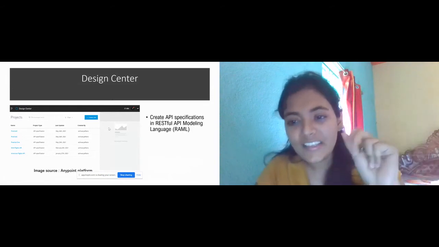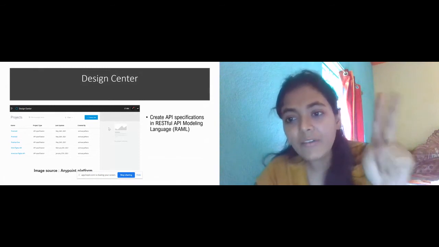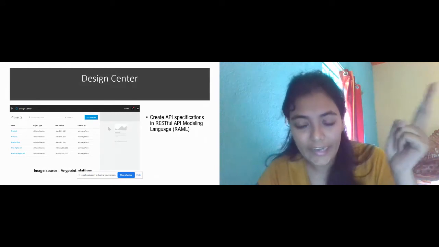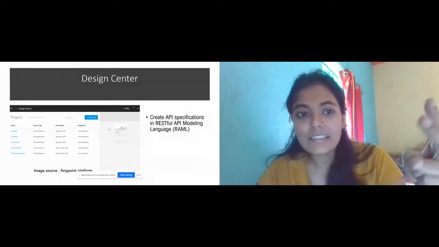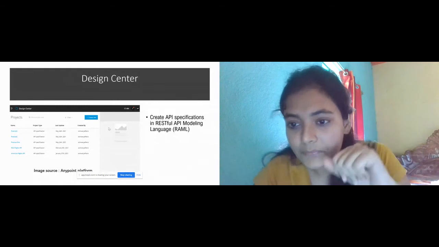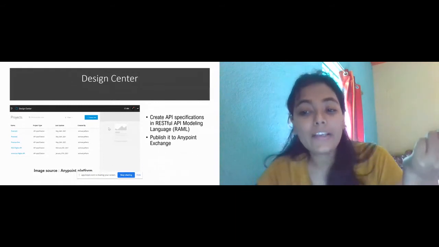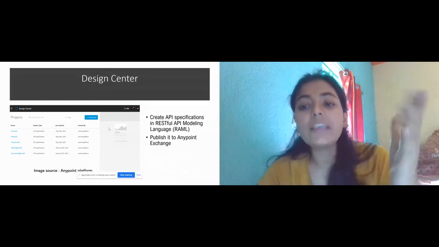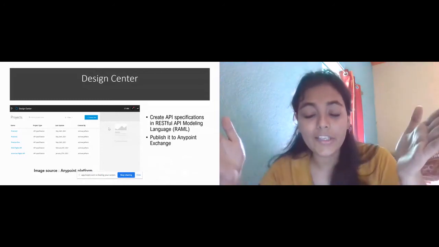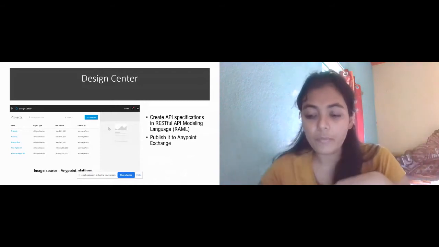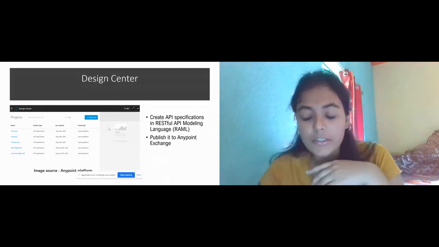I know there are some new terms in this statement. One is API specifications, another one is RESTful API Modeling Language, called RAML. I'll discuss this in the next slide. Then you can publish it into Anypoint Exchange. So after developing your API, you can publish it to Anypoint Exchange. Anypoint Exchange is another tool in Anypoint Platform. I'll discuss Anypoint Exchange.